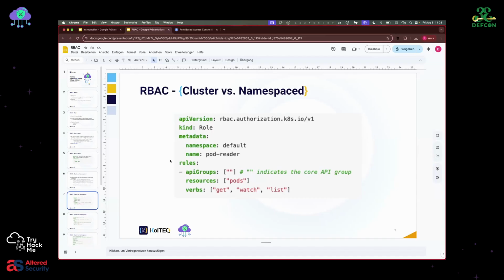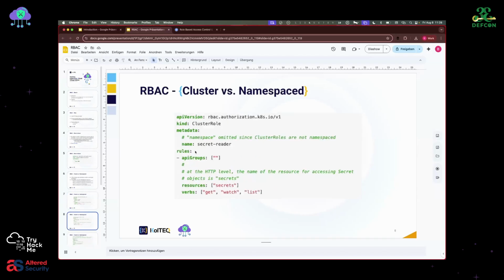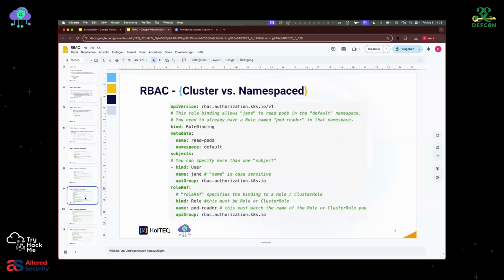Okay. So here you see a standard role. For example, that role is just a pod reader in the default namespace. Then I've brought you a cluster role. That's a secret reader that can read secrets cluster-wide. So if I grant a service account or a user that role, then the user can read secrets in the whole cluster, so in every namespace basically.